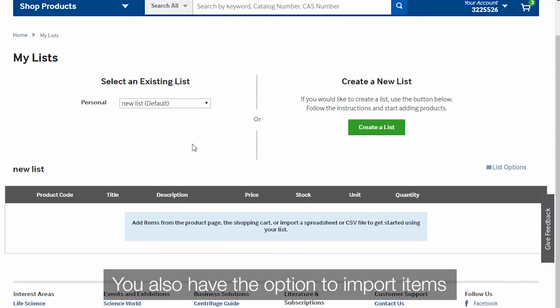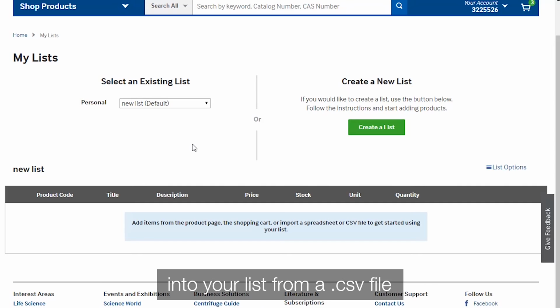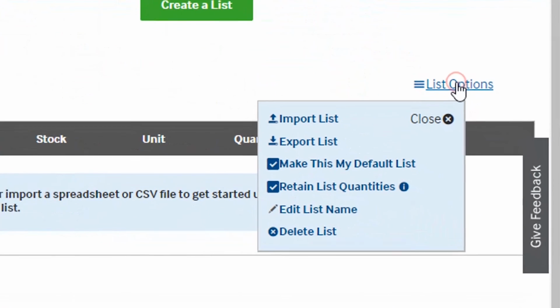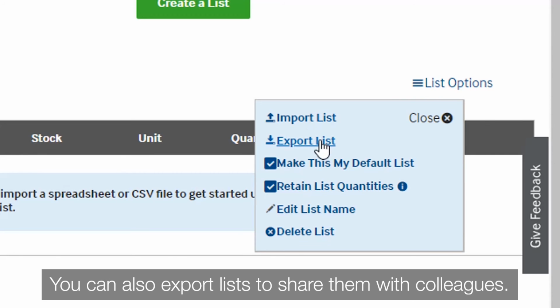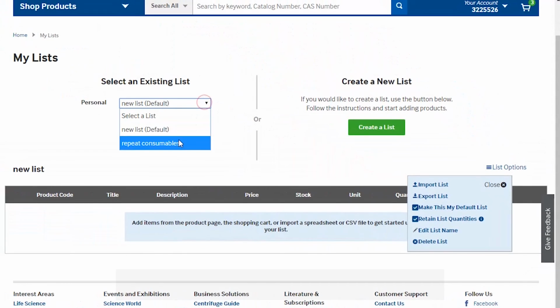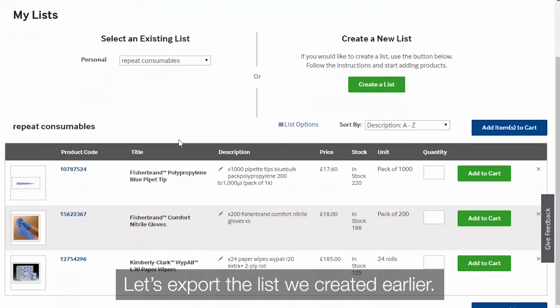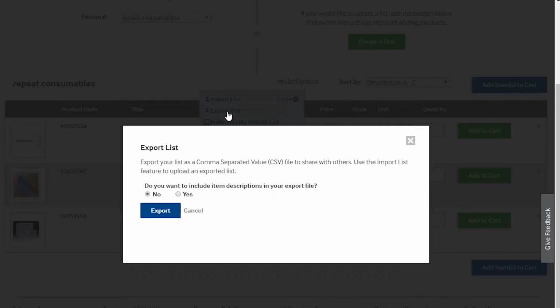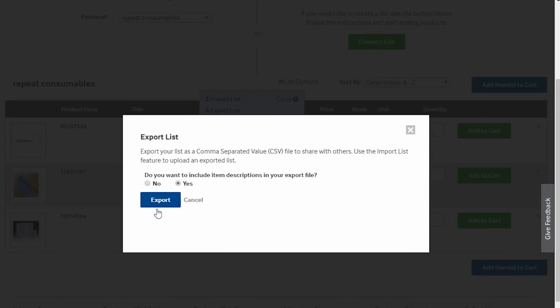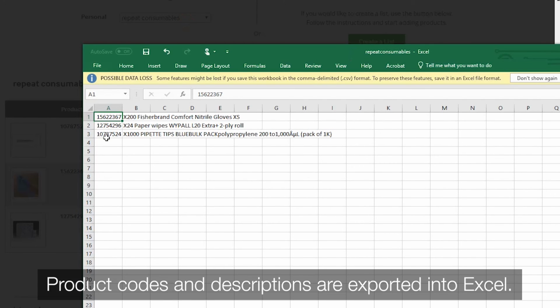You also have the option to import items into your list from a CSV. Click on List Options and select Import List. Also, you can export lists should you wish to share them with colleagues. Let's export the list we created earlier. Simple. Product code and descriptions exported into Excel.